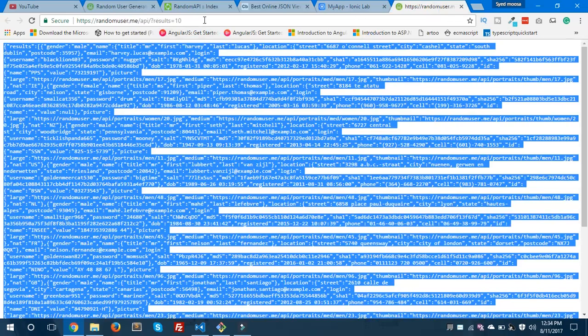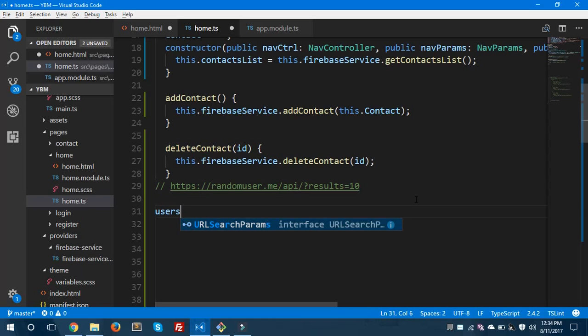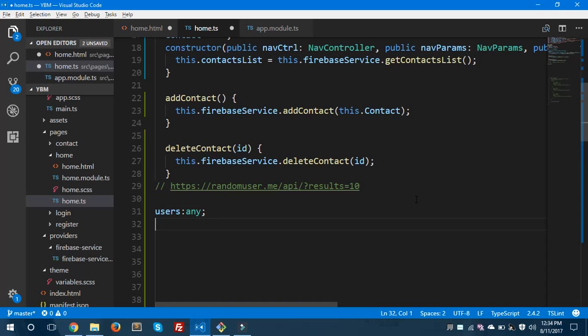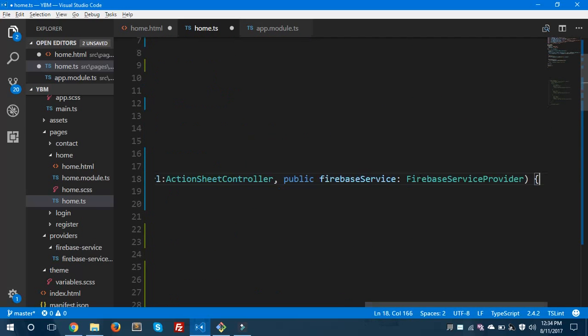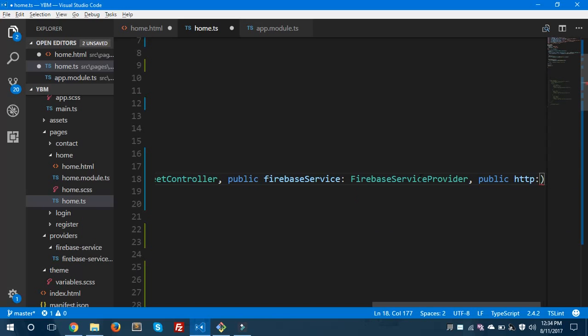So what I'm gonna do is copy this URL, and let's create a method. Before the method, we'll create one object, users: any. And I'm gonna create one method called loadJSON, because when the user clicks the button, this method will get called. Later we will create a button, but first we'll create a method. Before that, we need to pass a parameter inside our constructor, public http of type Http.